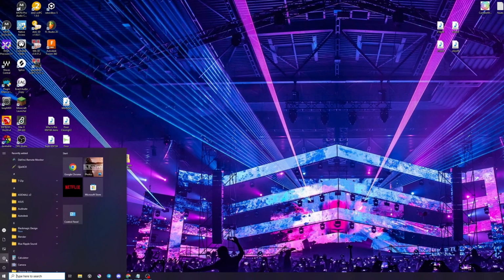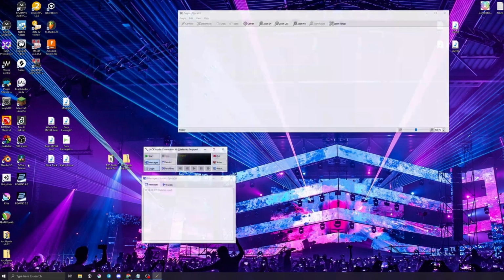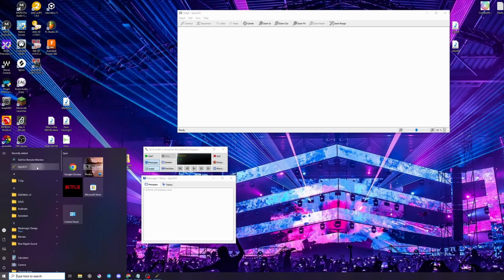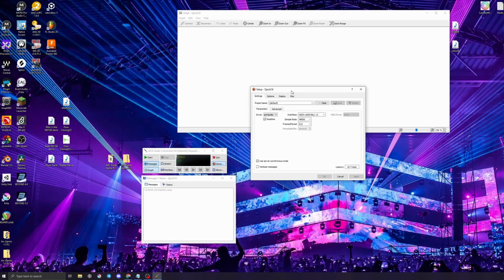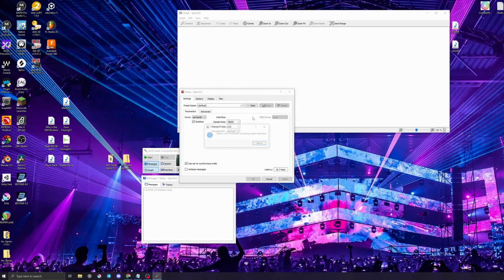After you've configured that, then we're going to open QjackCtl. This guy right here, this is how you open it. And QjackCtl is the Jack Audio Connection Kit, so when I hit the Start button, it's going to actually start a server on my computer that allows me to pass audio between applications. We're going to go to Setup and configure our ASIO driver.